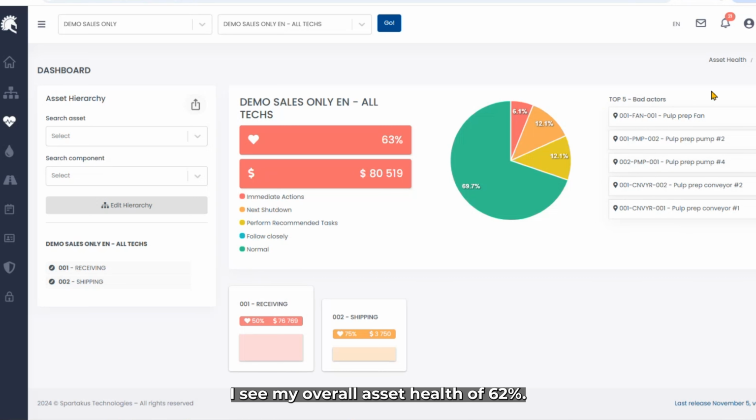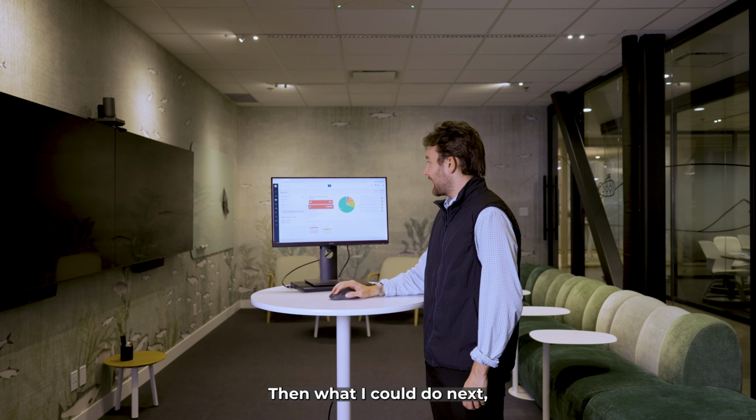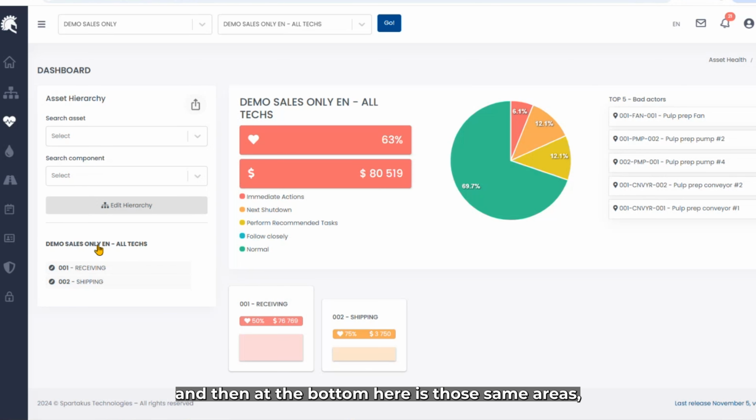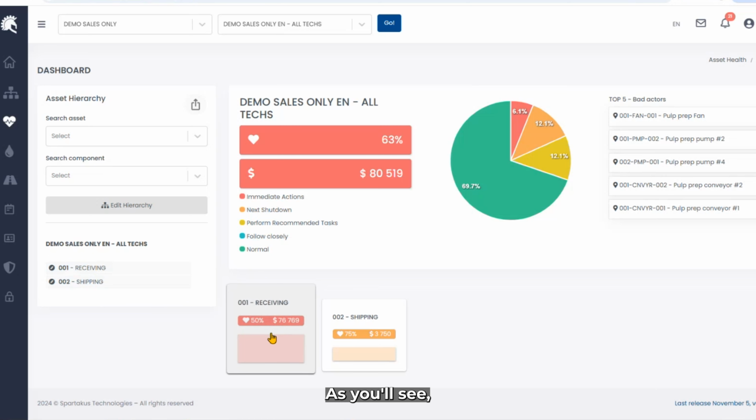I can also track my bad actors, so which assets have the most hits in terms of alerts, all technologies combined once again. And I can also track my operational risk, which at this moment is around $80,000. Then, on the left-hand side, I've got my areas. And at the bottom here are those same areas, but ranked from worst asset health to the best asset health. As I navigate through my plant hierarchy, all my KPIs adapt depending on my location within the plant hierarchy.